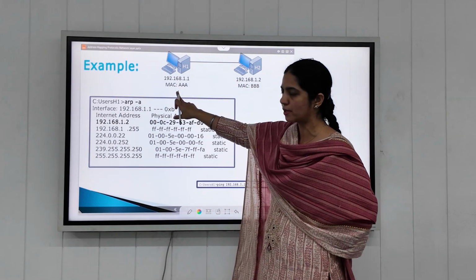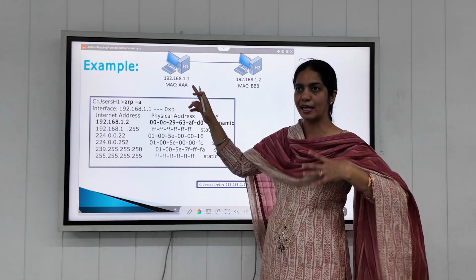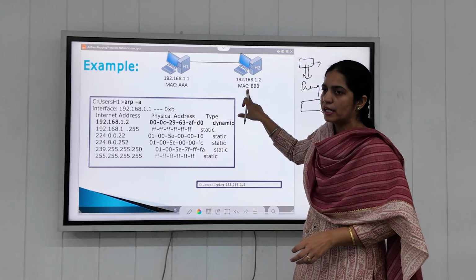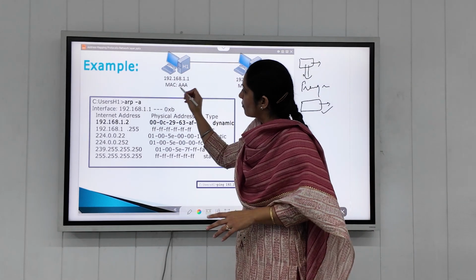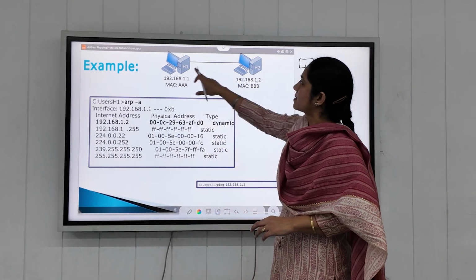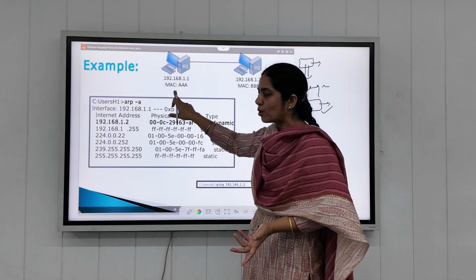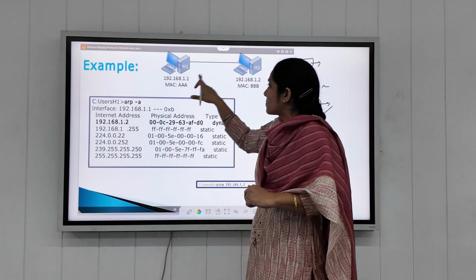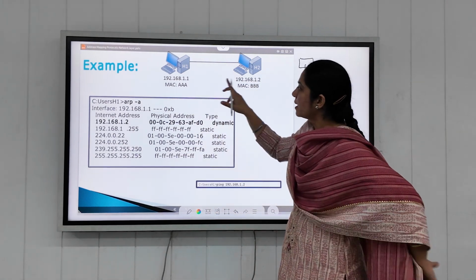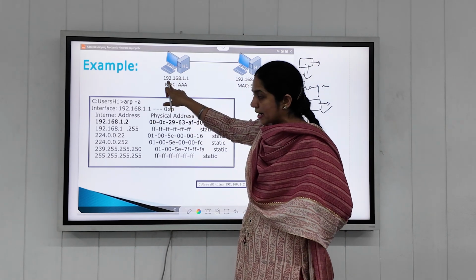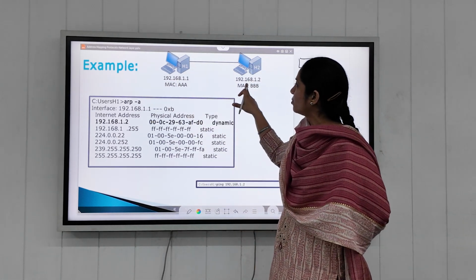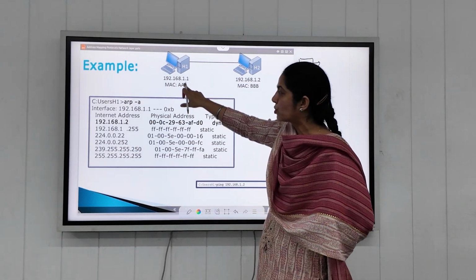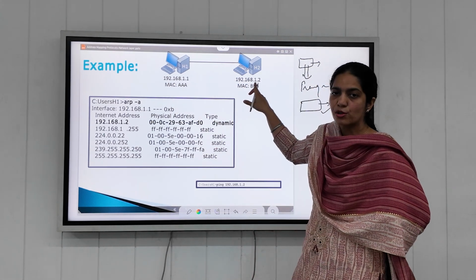For example, this is a device AAA, and it has to send a request to BBB. This is device H1, this is device H2, or we can call them A1, A2, and it has a MAC address. I know this MAC address, but I don't know the MAC address of BBB. So what it is saying is, I know my IP address, but I don't know your MAC address. The request is being sent from 192.168.1.1 to 192.168.1.2.